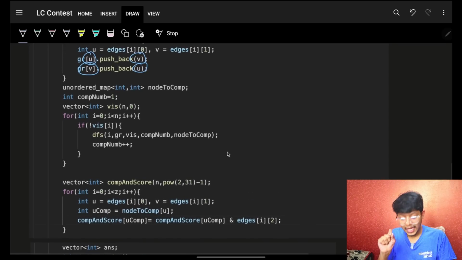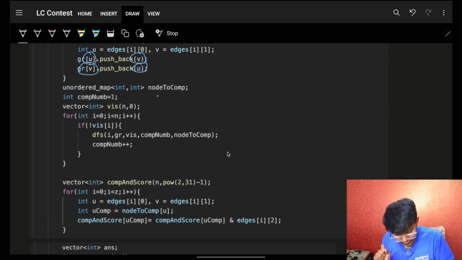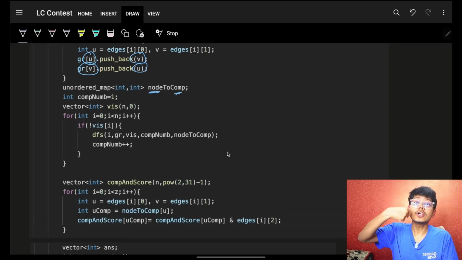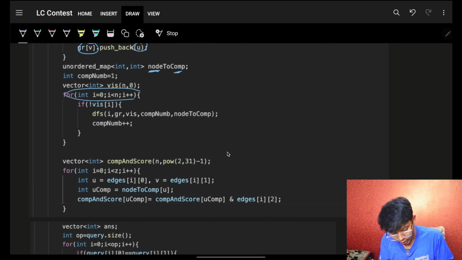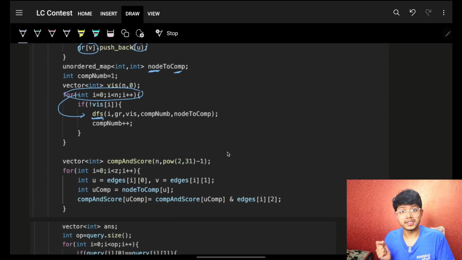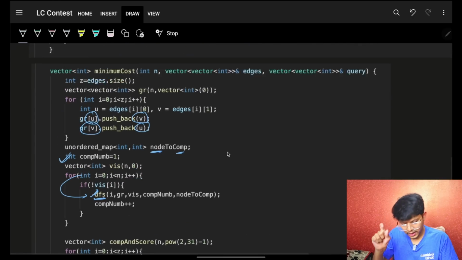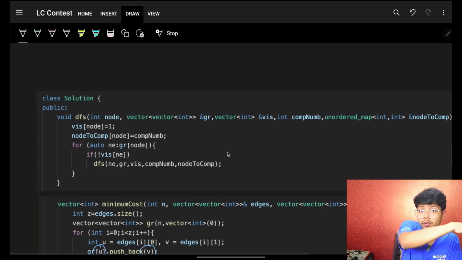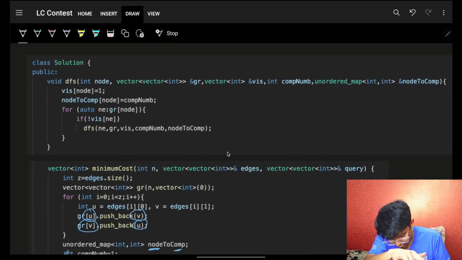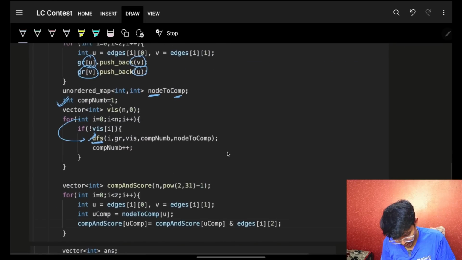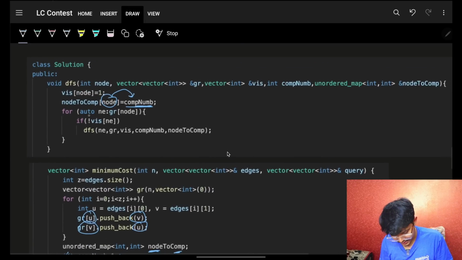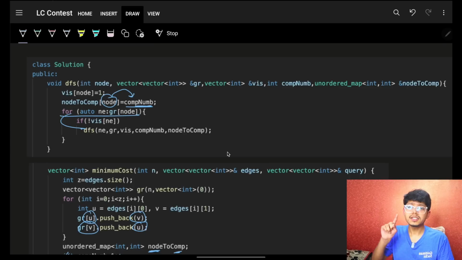Now we will have node to component, which means for every node, what is the corresponding component number? I will iterate over all the nodes and visit a node. If it is not visited, I'll do a simple DFS traversal. Currently my component number in the very beginning is 1. The DFS traversal will keep going to all the nodes where it can go, and for each node it will record the component number which I have passed in, and then again do a DFS traversal to all the neighbors.